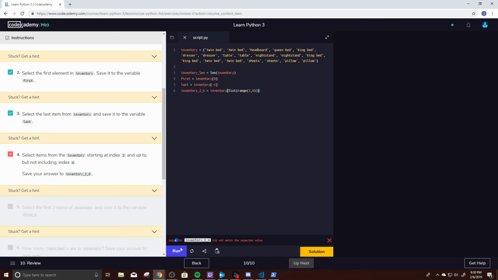I don't know if that'll work or not. That may be an error. List object is not callable. Yeah, no kidding. It may be this. And that looks correct. No. List object is not callable. Where's the list object at? Inventory, which is a list, range 2 to 6.